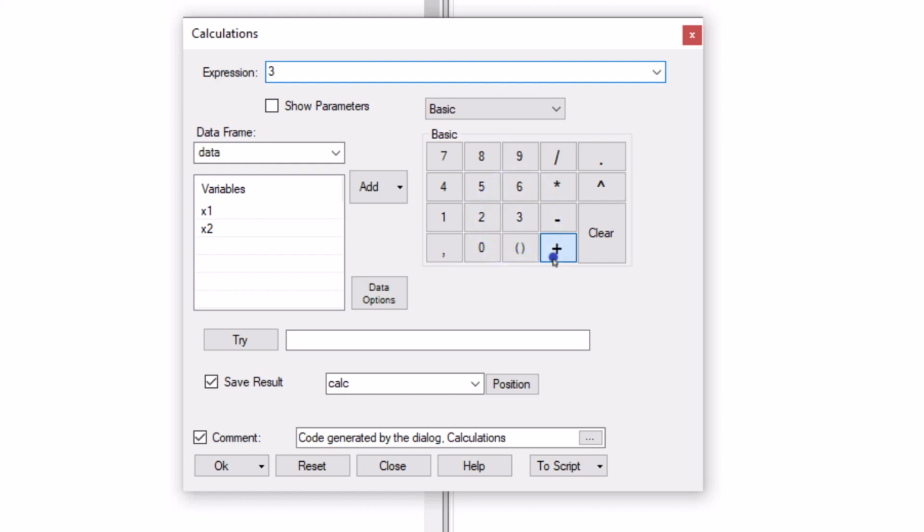Type in 3 plus 5, then press the try key. It shows it as 8. The up arrow is for powers, so we press clear and then type 3 to the power 5 and try. This gives 243, which is 3 times 3 times 3 times 3 times 3. What you type into the expression field is essentially an R command.